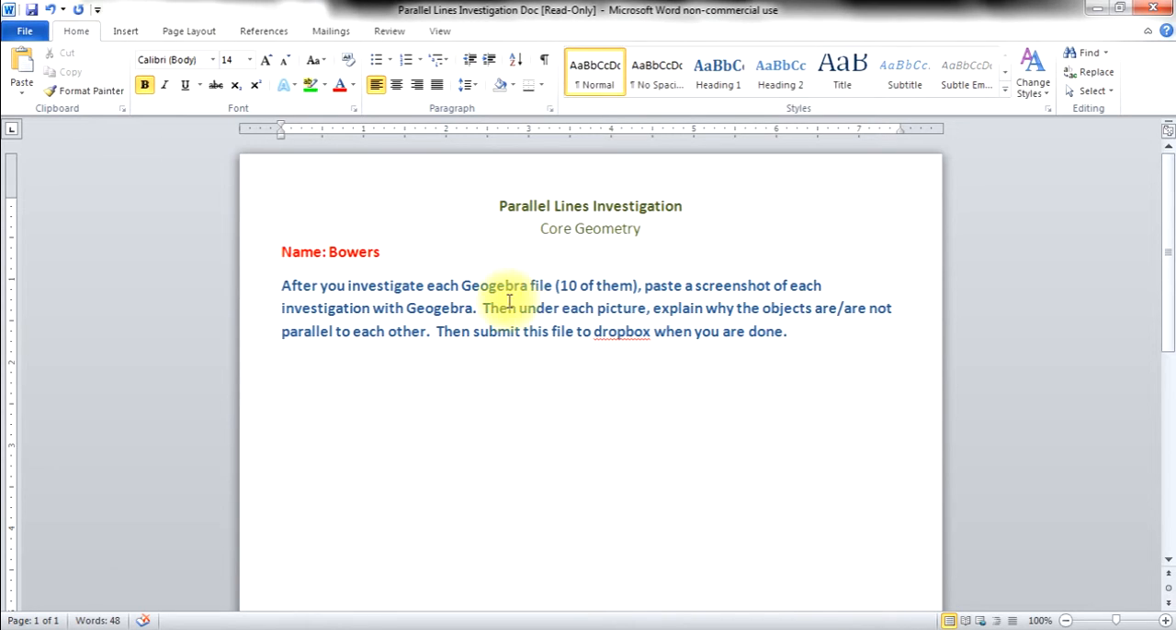After they investigate each GeoGebra file, there's 10 of them, they need to paste a screenshot. So just to do that, they hit the print screen button on their keyboard, and that'll get a screenshot of their investigation. So they need to paste those on this Word document. Then under each picture, they need to explain if the objects are parallel or not. And then they need to submit this Word file, not the GeoGebra file. It's just this Word document with their screenshots and explanations.